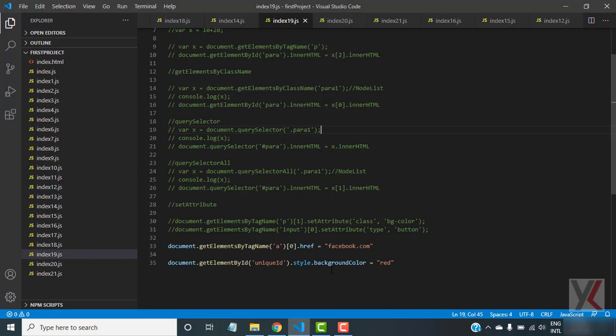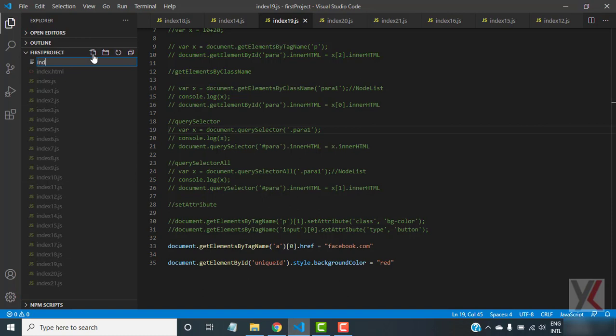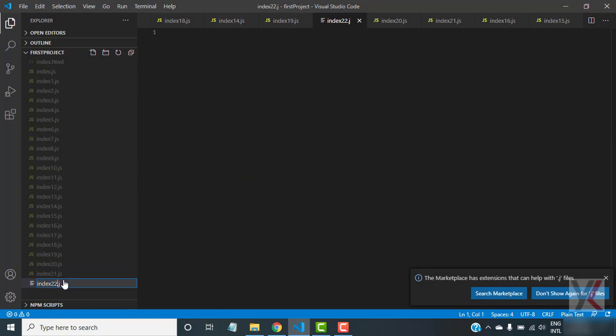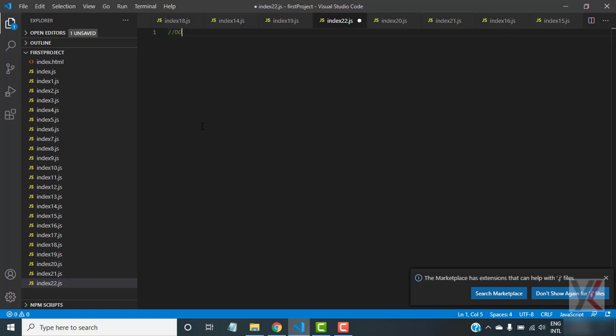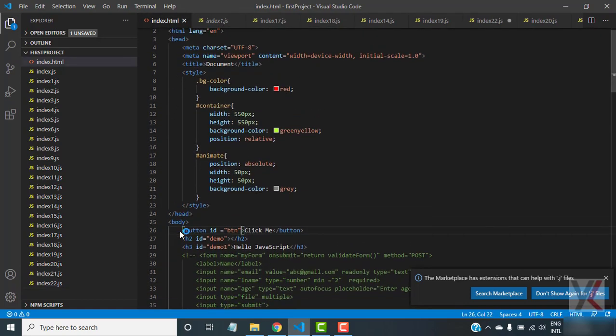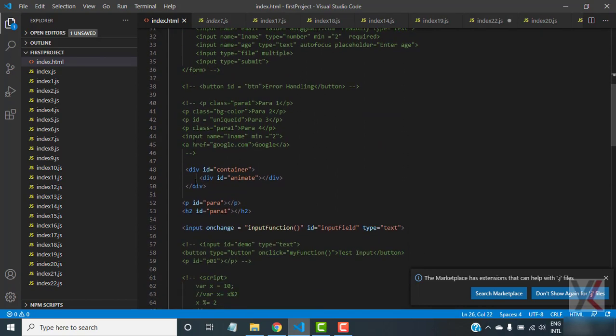Now let's see how we can do this. First, we'll create our new file here. I will write the topic as DOM navigation, like this. Now we'll start. In our index.html, first we'll remove some of our code over here.